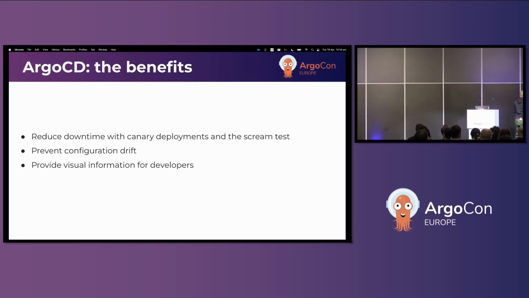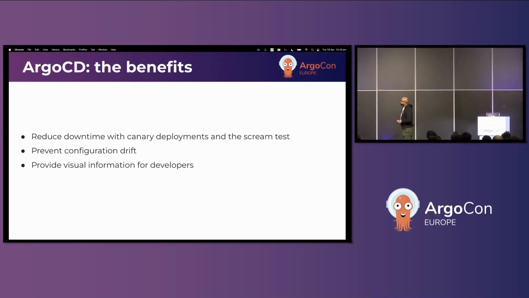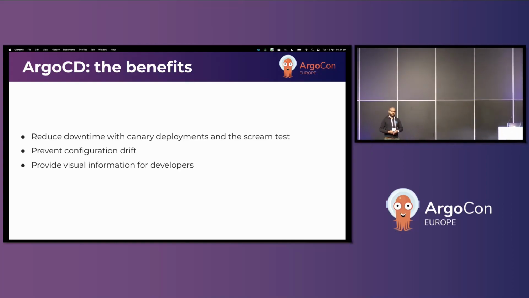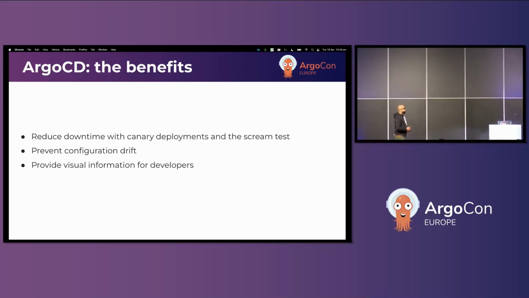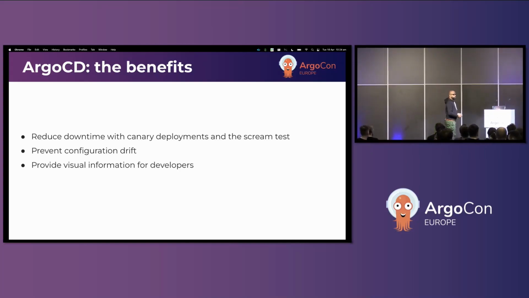The next part is configuration drift. You avoid configuration drift, and you ensure that your application is exactly what your repo says, your golden source of truth. And finally, visual information for developers. Developers don't necessarily need to know all the nitty-gritties of their microservice deployment in Kubernetes. You want to take that overhead away from them and provide a simplistic view in order for them to try and understand this.